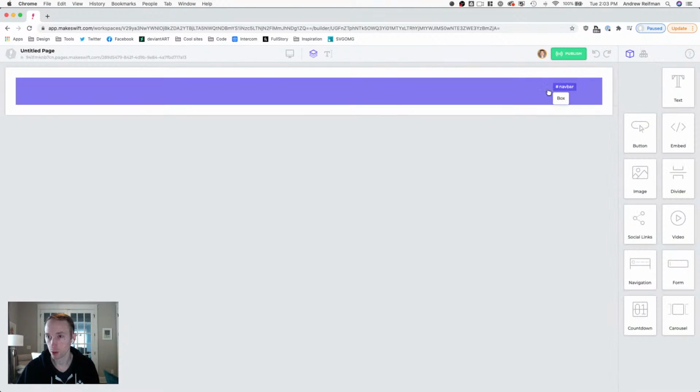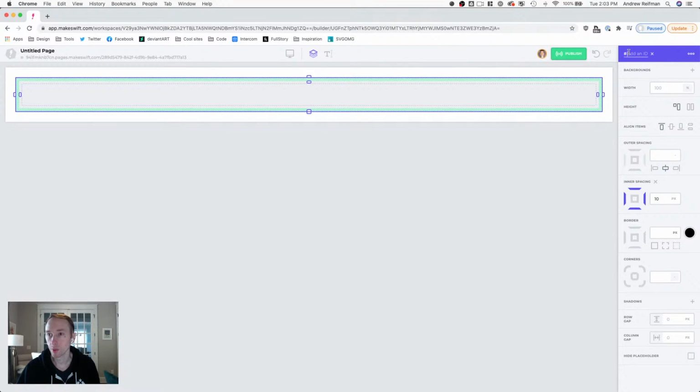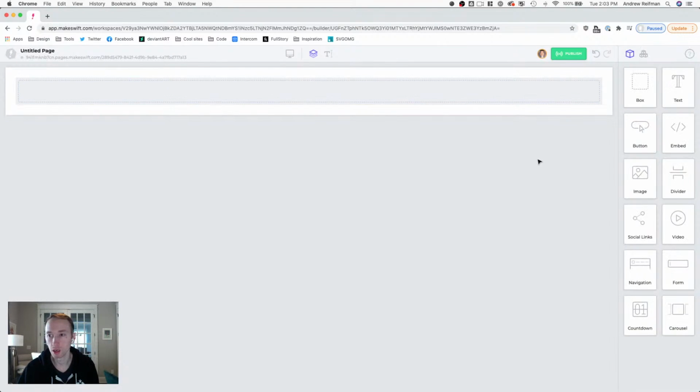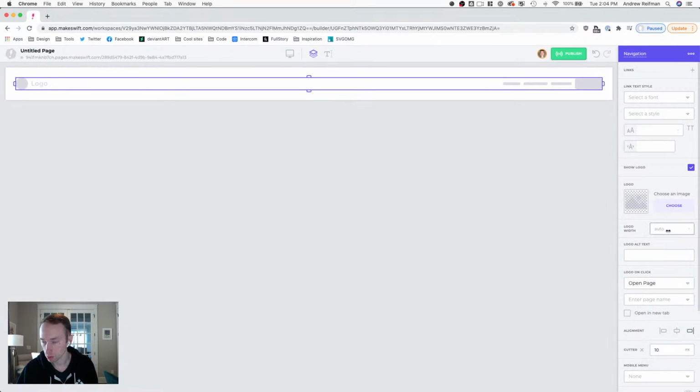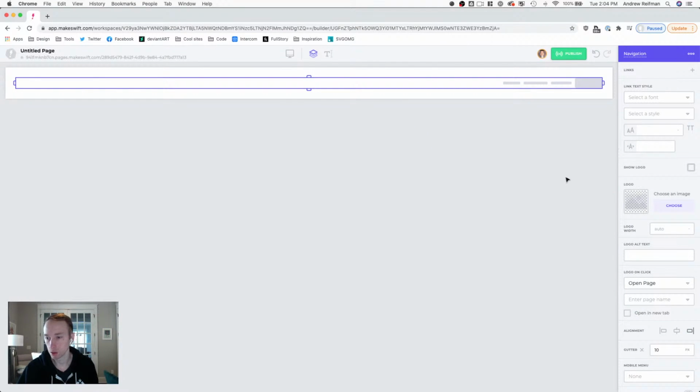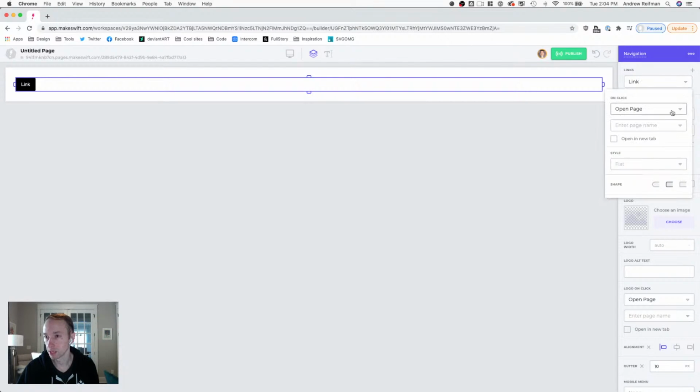So actually, before I do that, let me put another box on the inside. Call this box navbar container. Let's remove all the inner spacing there. Let's put navigation in there. Let's hide the logo. Don't need the logo in there. Let's make this first one left aligned. Let's add some text links in there. So the first thing I'm gonna do is change the button style from flat. Let's make it clear. And let's start giving it some styles.